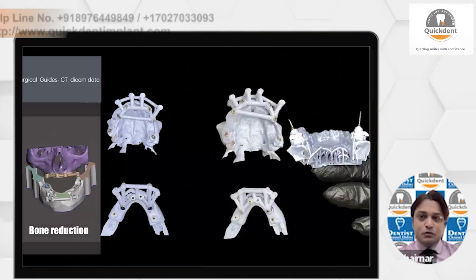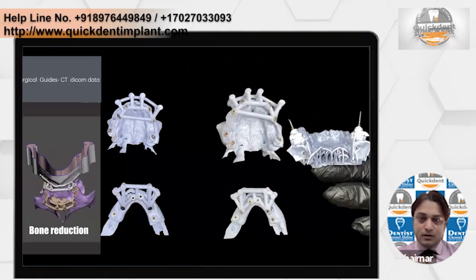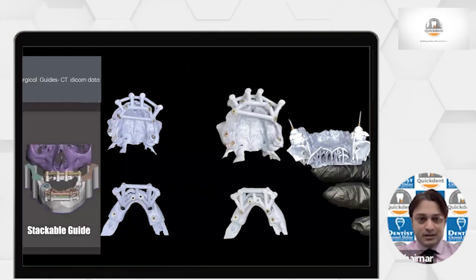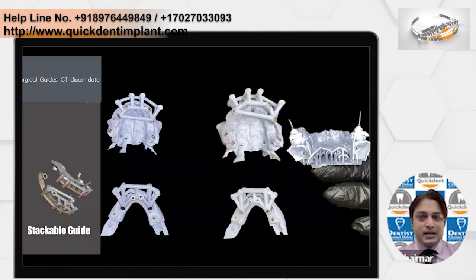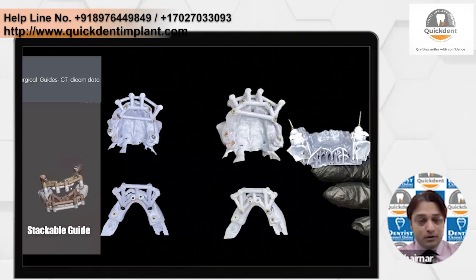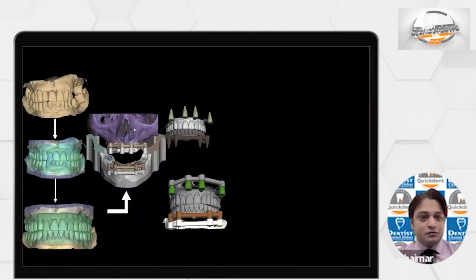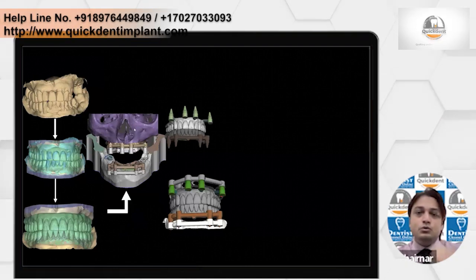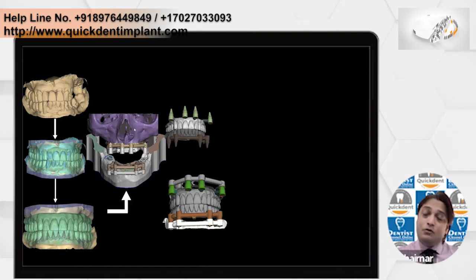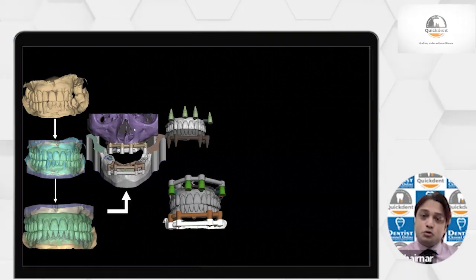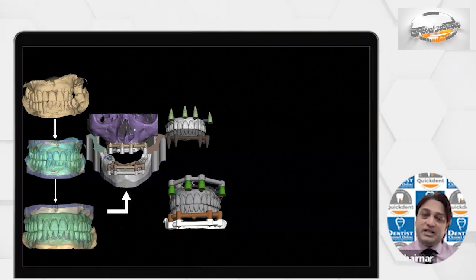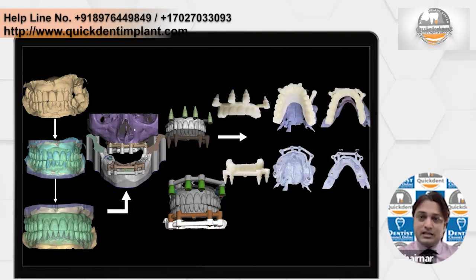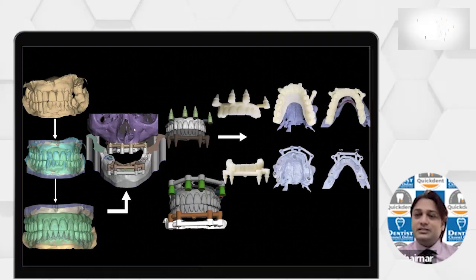Now this is how you will get it, and on the base guide, when the stackable guide is fixed, you can just do the drilling directly. One other advantage of the base guide is that it can fit your pre-milled teeth as well. For example, whatever data we got from the pre-op of the patient and the digital mock-up, we will send it to the person who will fabricate this. He will put the screws which will be fitting into the base guide, and he will fabricate the teeth. So technically this kind of teeth will be ready and will be fitting on the base guides.